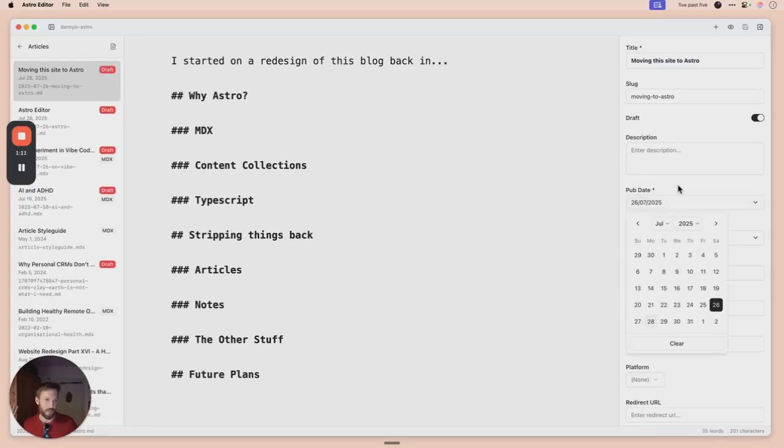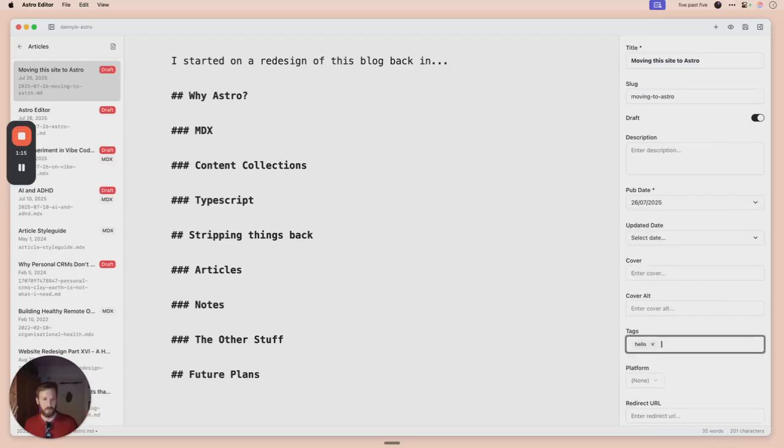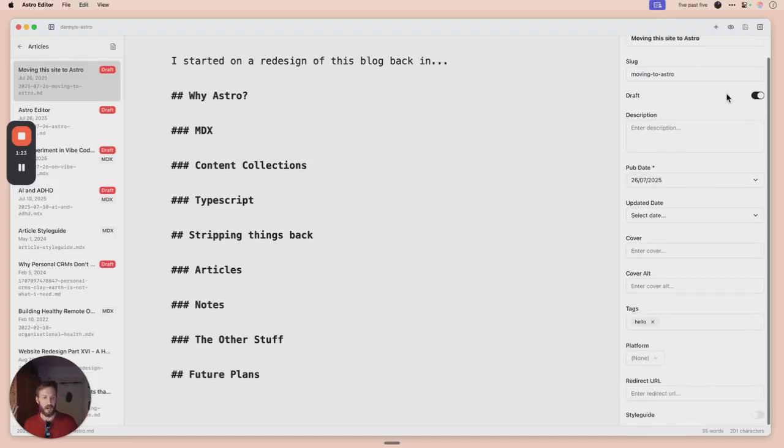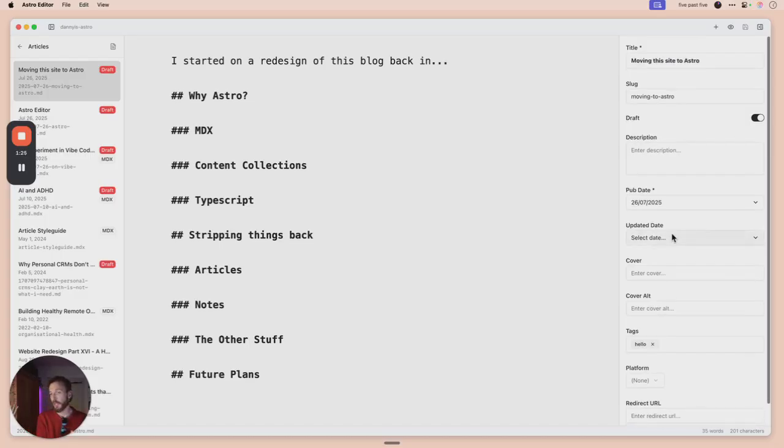We've got date pickers for date fields. We've got tag pickers for tag fields like you'd expect. If there are enum fields, it will give you a drop down. And so on, like you'd expect, right?